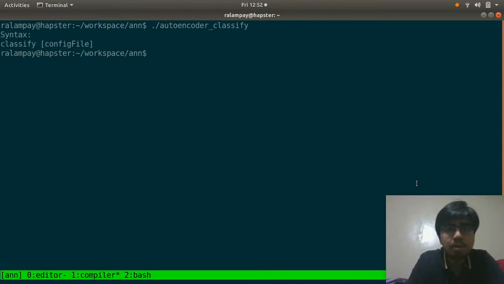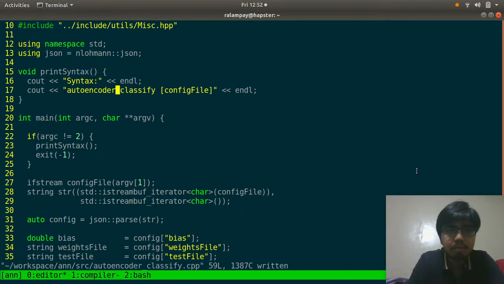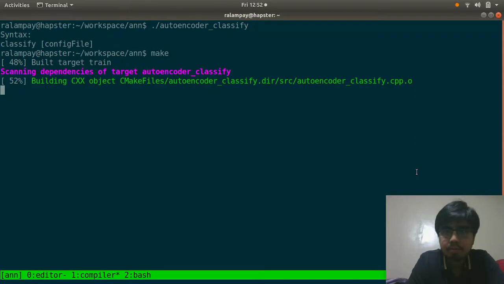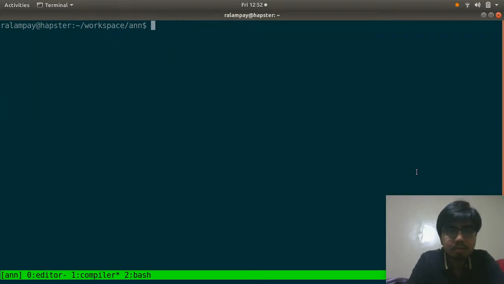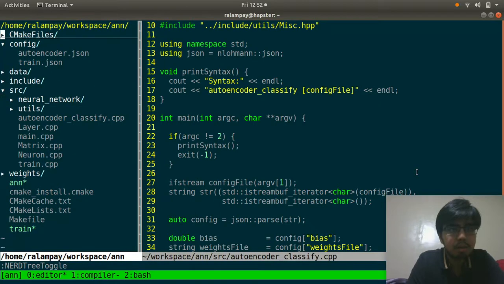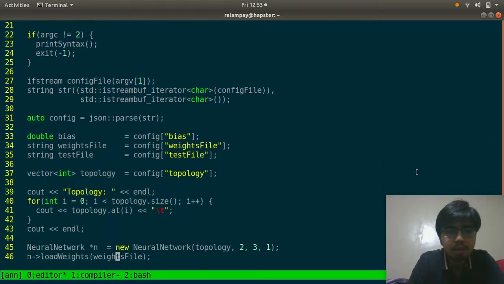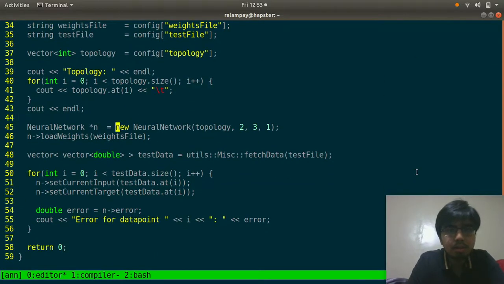Let's change this. We need to pass a config file to it, so we'll go ahead and pass that config, from config, config autoencoder JSON. It's going to initiate itself, load up the network, load the weights, fetch the data, loop through each data, and try to output the data.